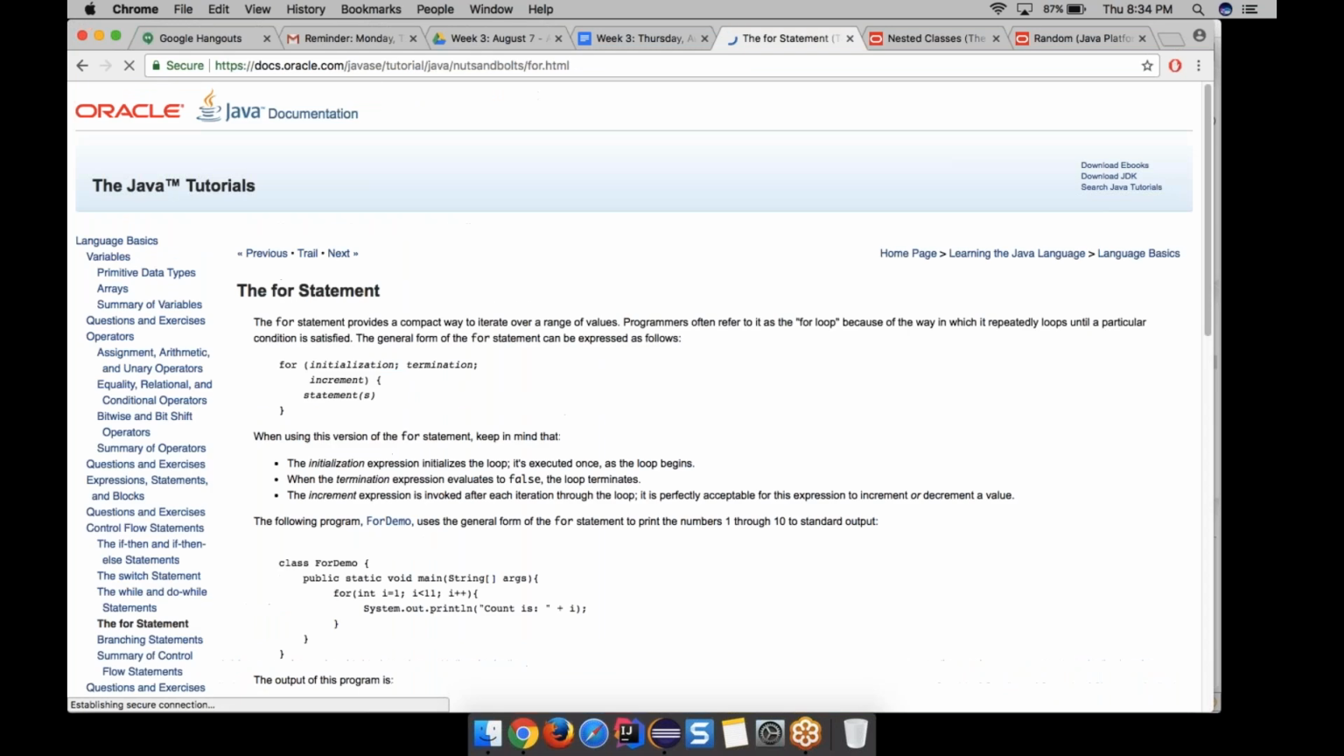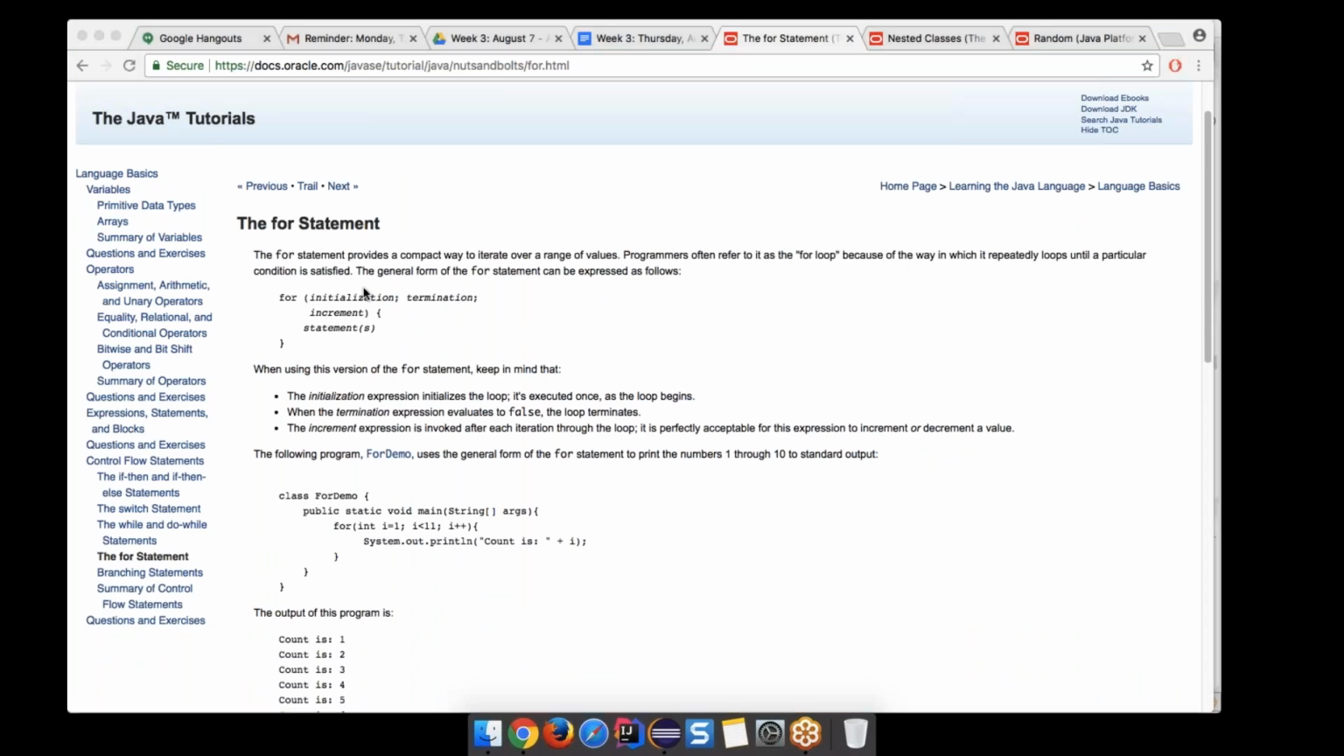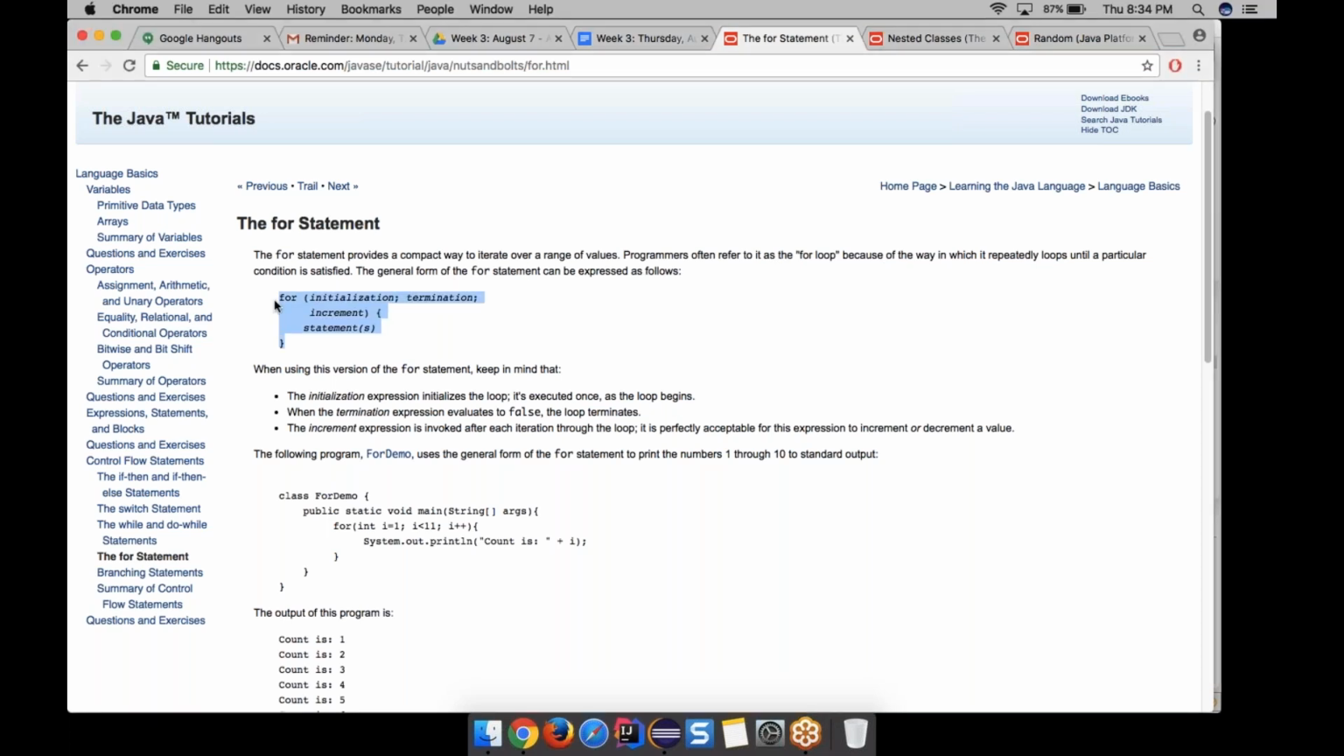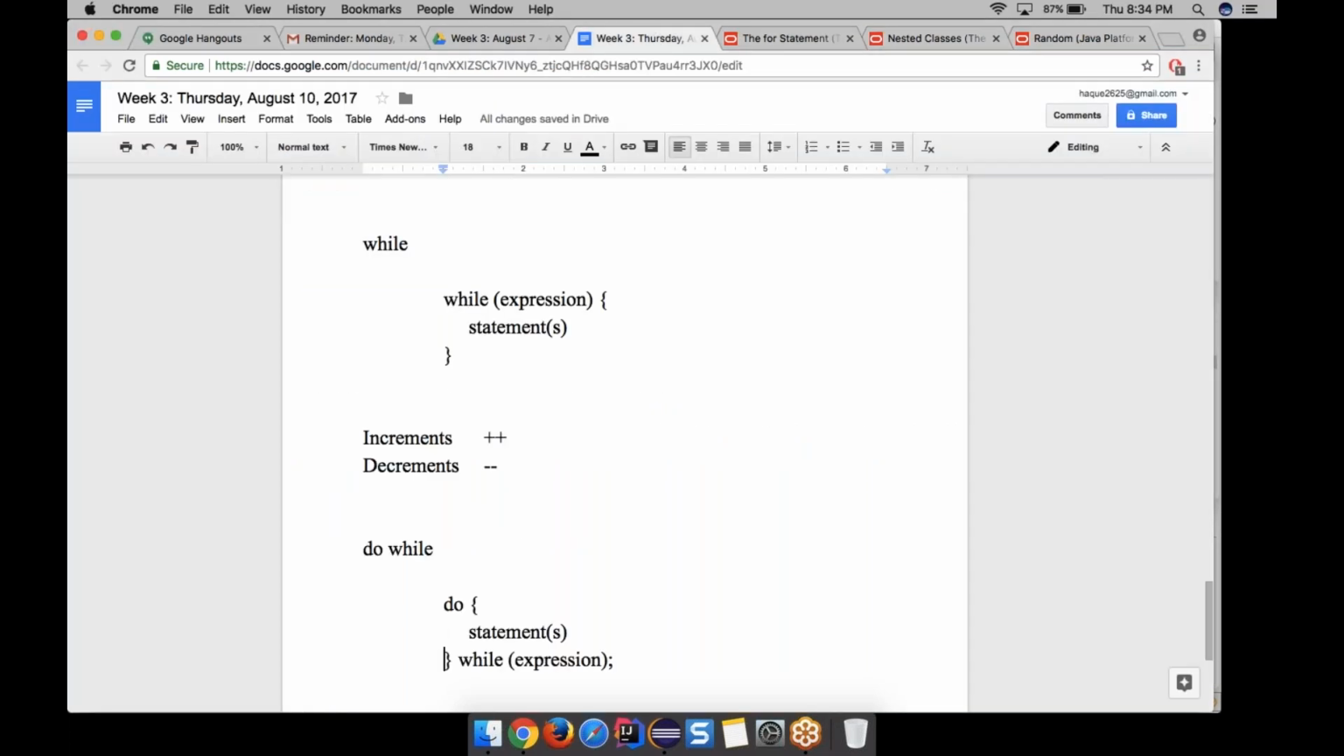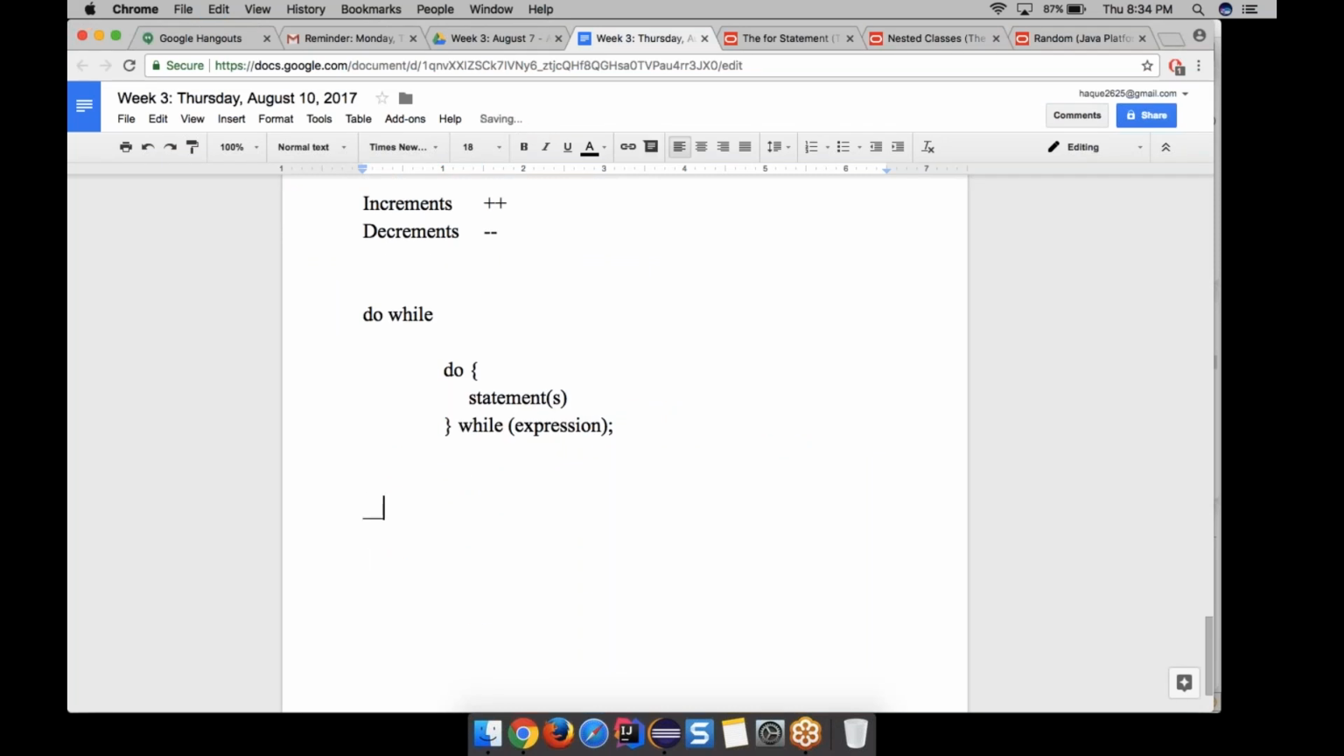The for statement provides a compact way to iterate over a range of values. Programmers often refer to it as the for loop because of the way in which it repeatedly loops until a particular condition is satisfied. The general form of the for statement can be expressed as follows. We're going to use this format right here. Out of all these statements, for loops are very important to understand.